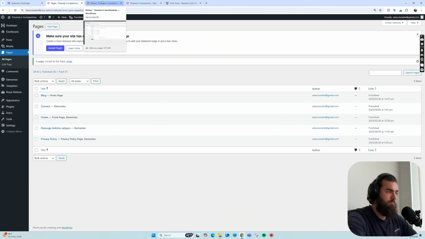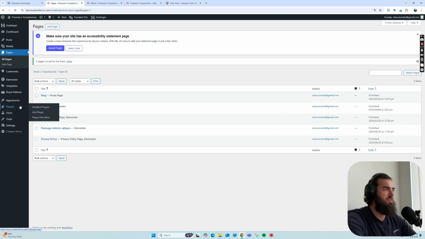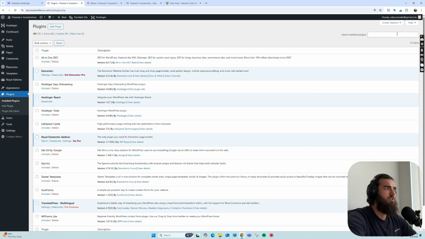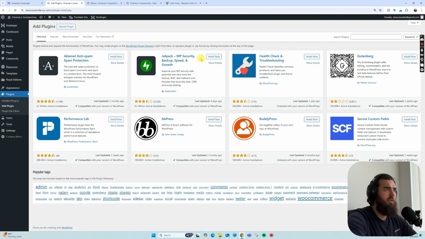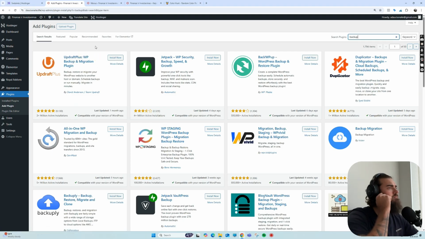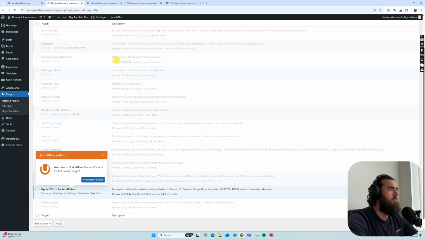Once all that is done, you need to make sure you have some backups of your website. So to back up, again, we're gonna add a plugin, right? There's plenty of free plugins. You don't have to pay unless you want to. Let's find a backup one. Let's use this one, Updraft. It's installed. Let's activate it.